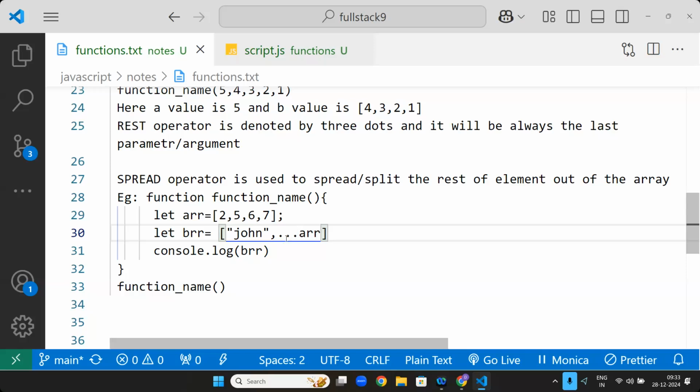Then you want to take only specific values, so you will use something called the spread operator. Spread is used to spread out the elements, and rest is used to combine them. Actually, they are opposite to each other. Whatever the rest combines, the spread will separate. Simple.